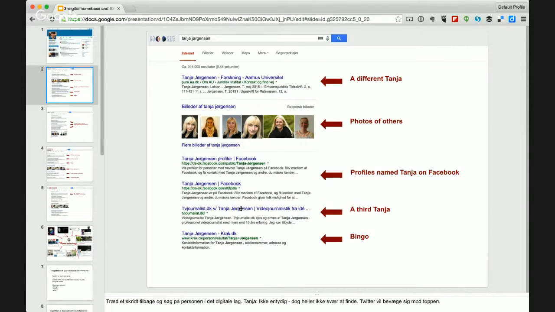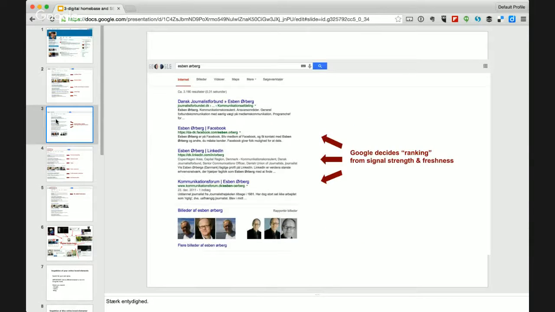The result here is interesting because ideally, this is another guy called Esben Ørberg. When I Google him, the first result is his company page. The next result is his Facebook public profile. And the next result is his LinkedIn profile. And then another digital space where he often blogs. And all the pictures here are of Esben Ørberg, a Danish journalist. So with him, we get a much better result.